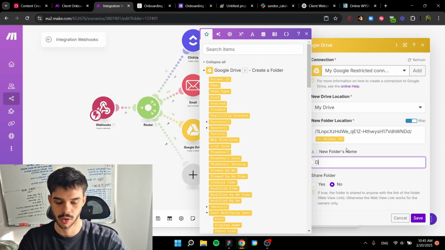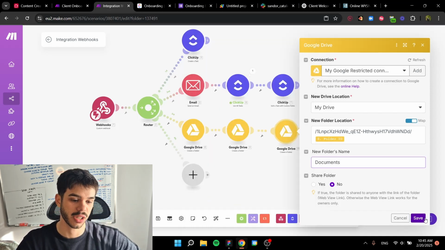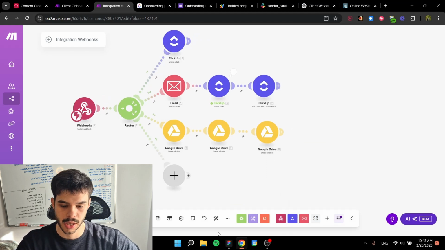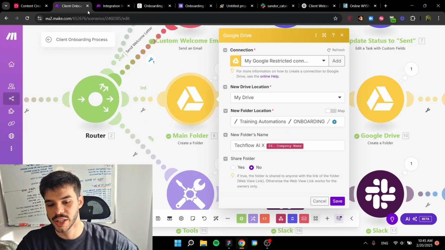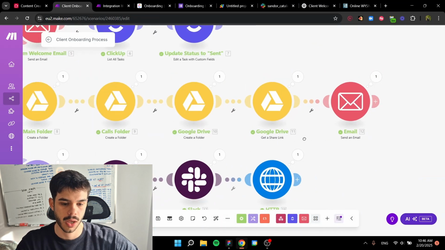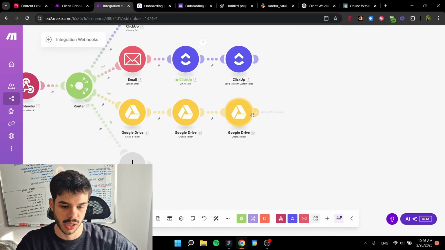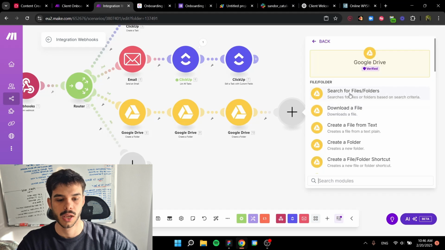We are going to call it, I don't know, documents, where we can share documents with our client. Okay, so we have created our Google Drive folders. Now we need to share them with him. So we are going to click get a share link for our main folder on Google Drive.